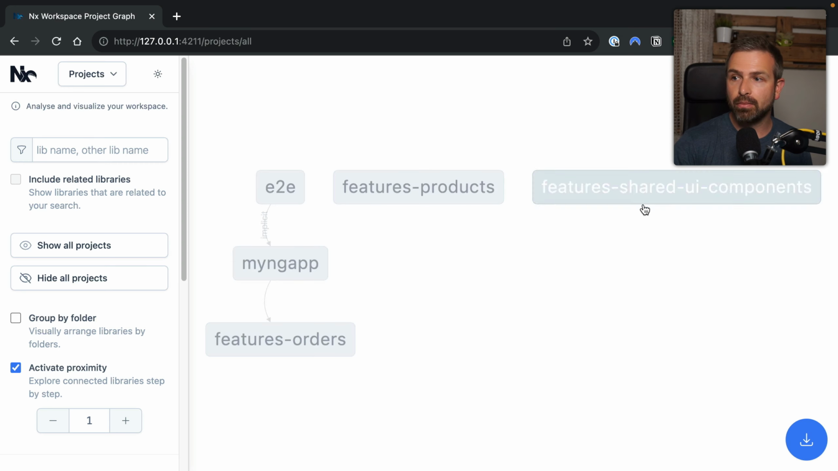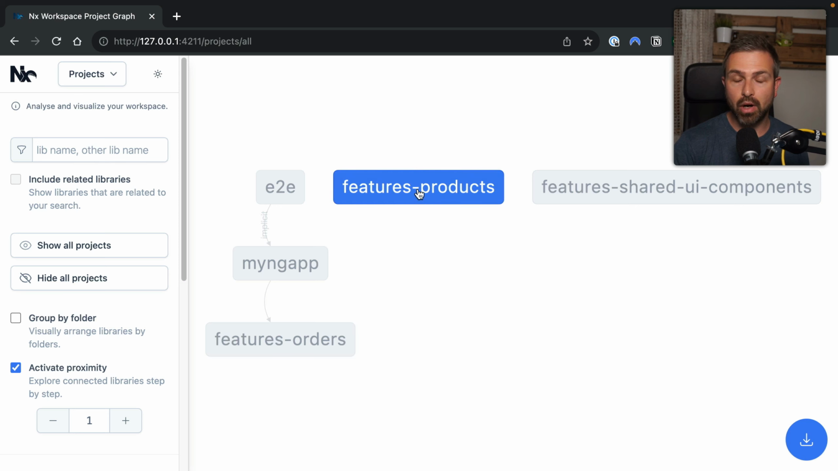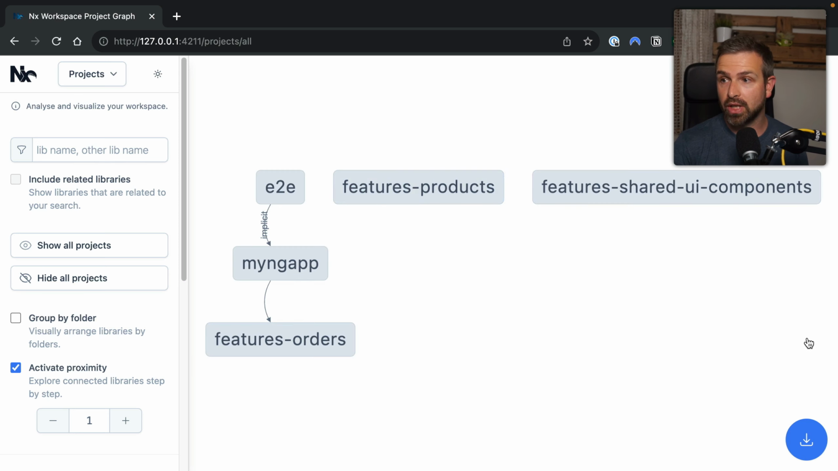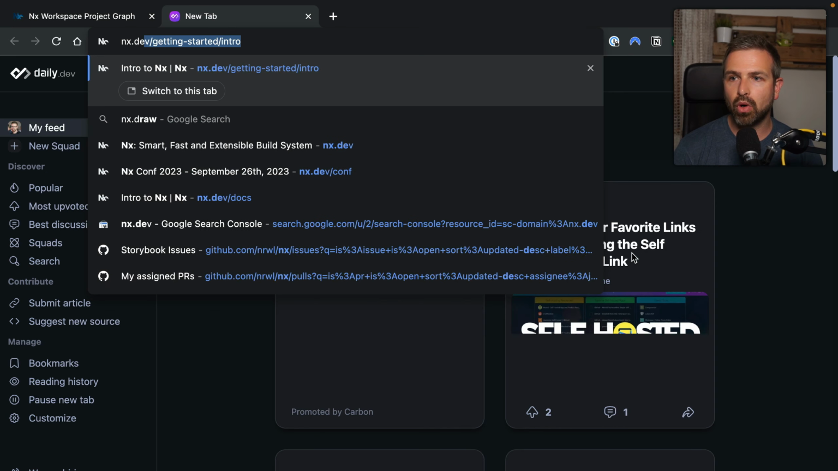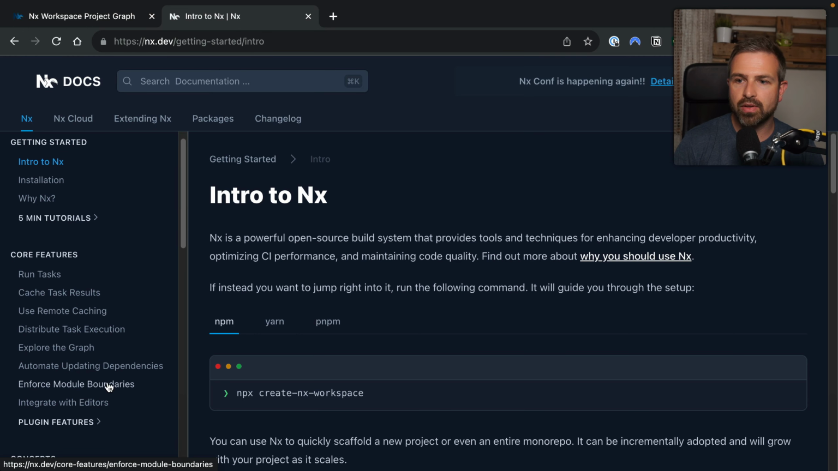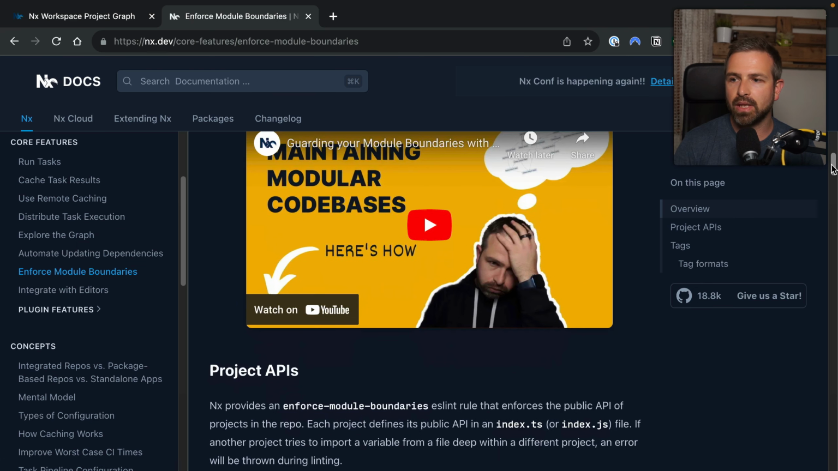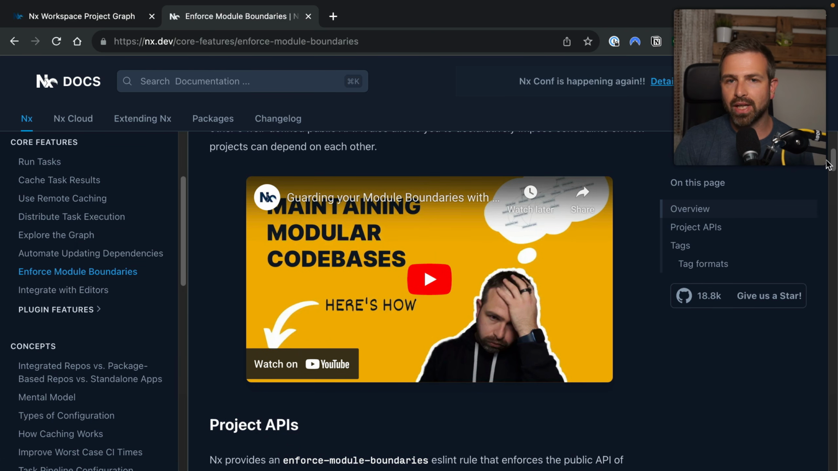Because clearly UI components are shared across domain areas, while a component that lives within the product area probably shouldn't be used here in the UI components, which is a smaller, fine-grained UI component living there. Now, if you want to learn more about this, go to our NX docs, and there is a chapter in the core features about module boundaries and how these can be applied to your code base and how you can leverage them to have a more maintainable code base in the long run.